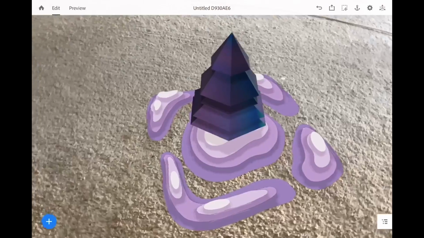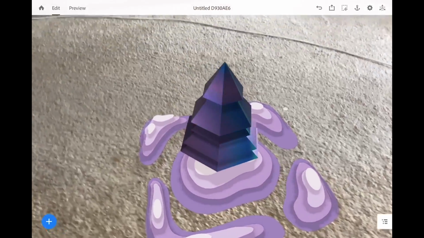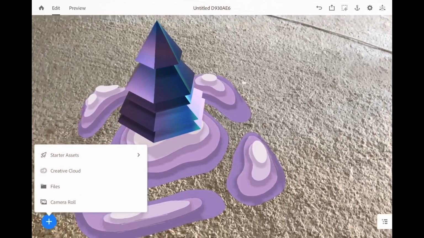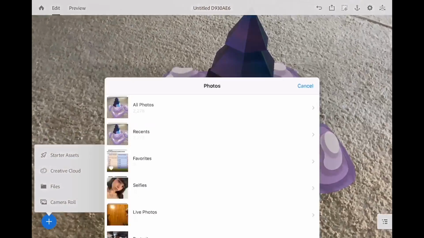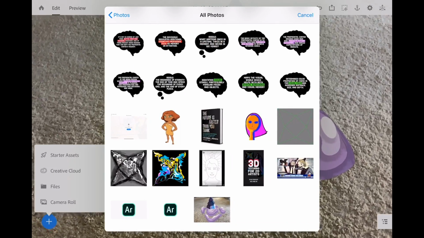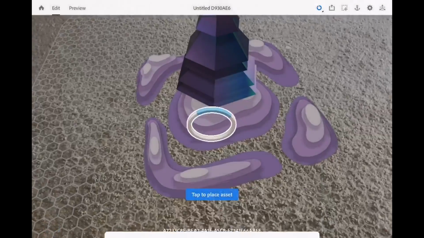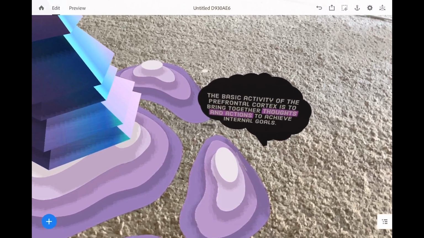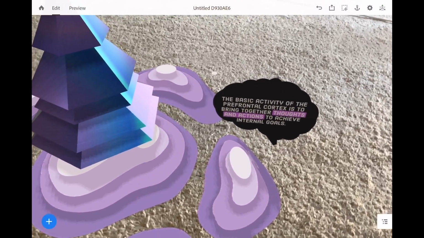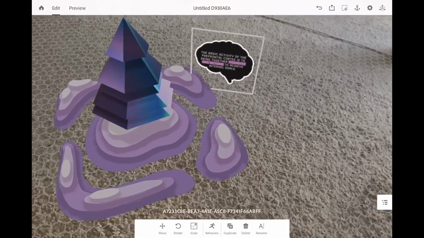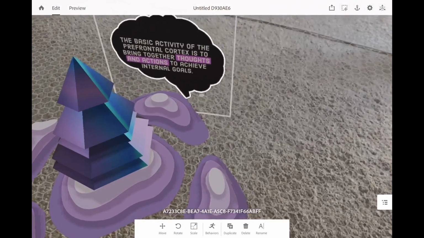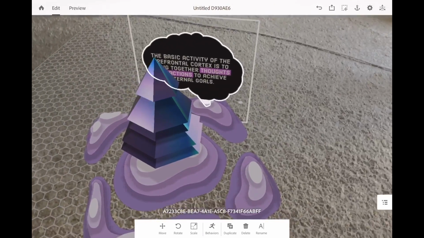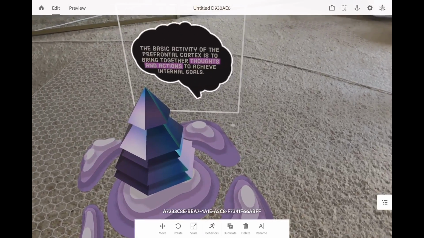There you go. Okay, while we're at it, I'll show you how you can import images right from your camera roll into your scene. So again, I'm going to go to that plus sign in the left corner and then click on camera roll and go to all photos. And I have a bunch of stuff about the brain, so I'm going to bring in one of these images. This basic activity of the prefrontal cortex is to bring together thoughts and actions to achieve internal goals. So what's really cool is you can use the same gestures to move with 1 finger, 2 fingers to scale or rotate to place your scene. And I'm going to use 3 fingers to levitate that up.